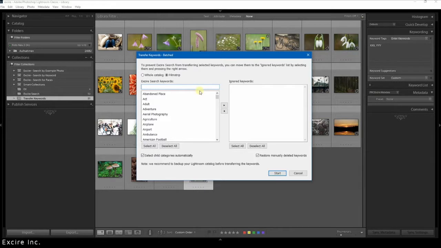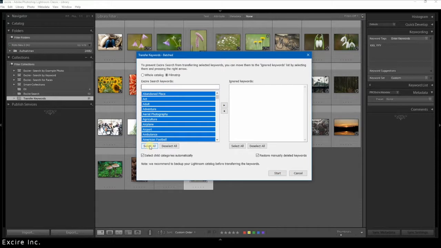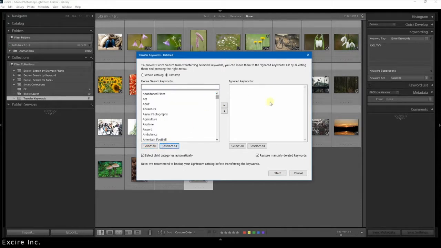I really want to just transfer all of the keywords that Excire allocated during the initialization process to my Lightroom catalog. By the way, you can also select all or deselect all of the Excire Search keywords, and in the ignored keywords column, if it has any words, it would work the same. You can also choose to select all of the child categories automatically. That is switched on by default, and you can actually also leave that enabled.